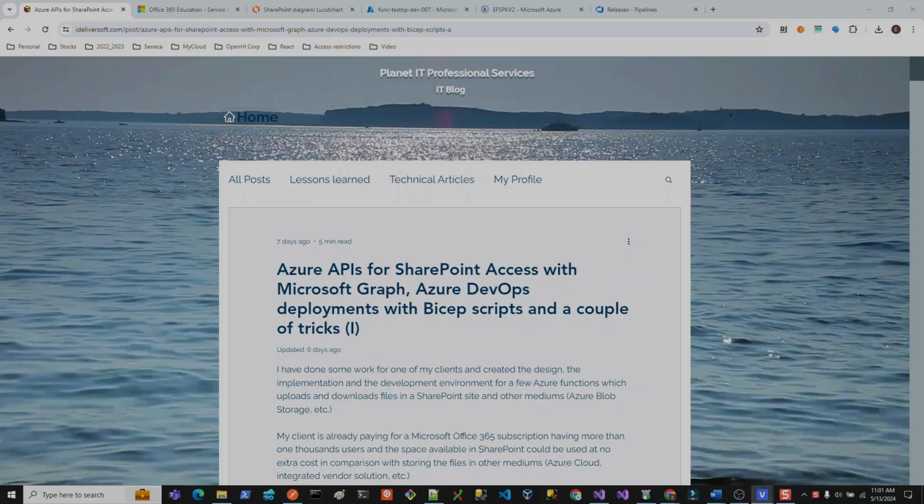I have done some work for one of my clients and created the design, the implementation, and the development environment for a few Azure functions. These functions upload and download files to a SharePoint site and other mediums, Azure Blob Storage, etc.